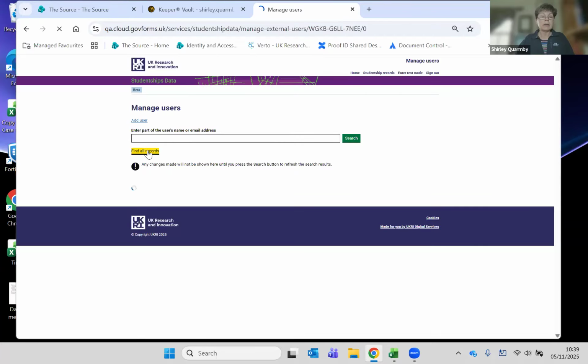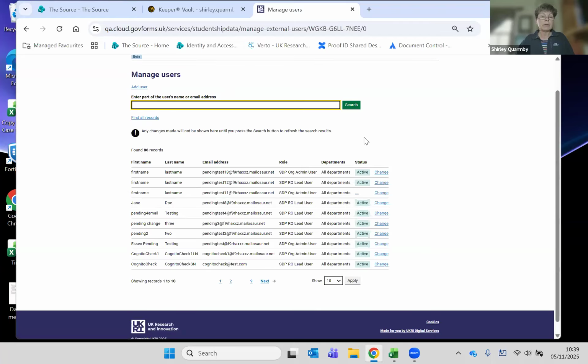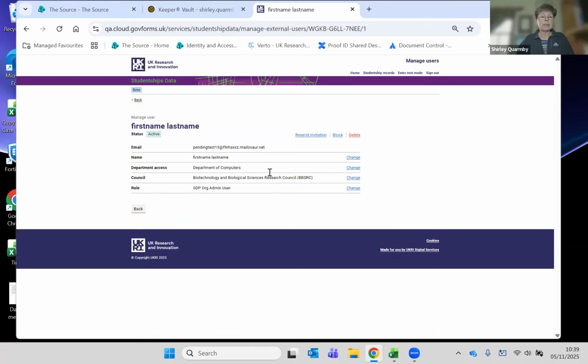If you select find, it'll list all the user accounts in your organization, and will provide the role and the department's access that they've got and their status. And at this point, you can actually change any details within here regarding their role. So this is how you would do that.